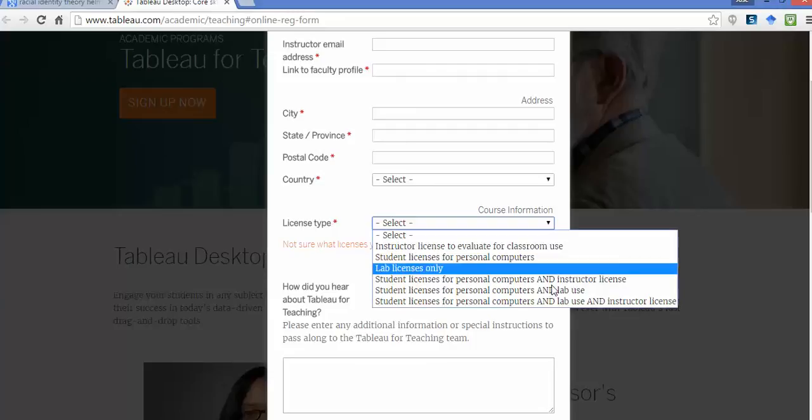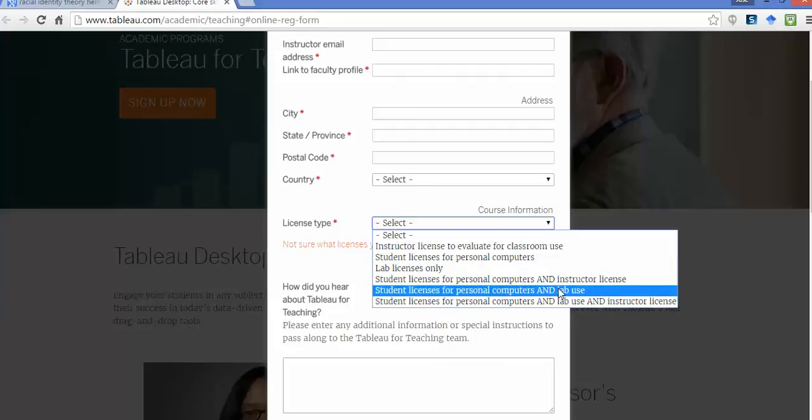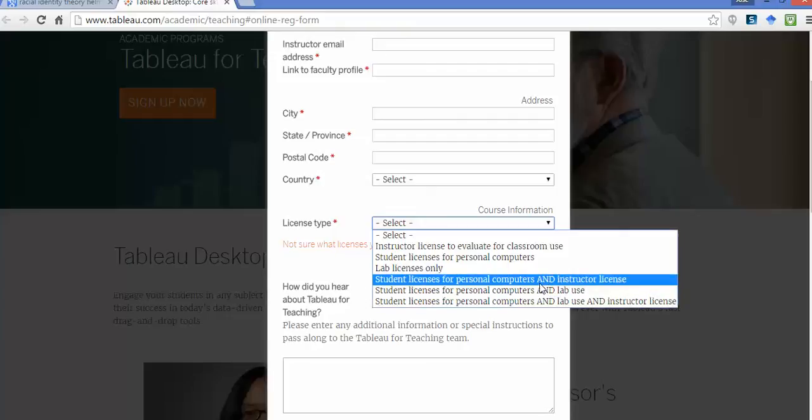What I would recommend is don't do these lab versions, because these lab versions mean that you want a server copy that's available for public use for anyone who's in that lab. That's what I just discussed before. We don't want that. What you want is this one: student licenses for personal computers, private computers, and instructor license. So you want an instructor license, and you want your students to have licenses as well. Go ahead and request licenses for them.